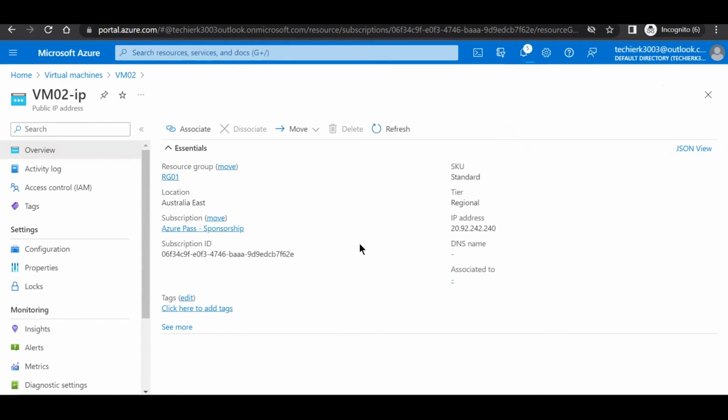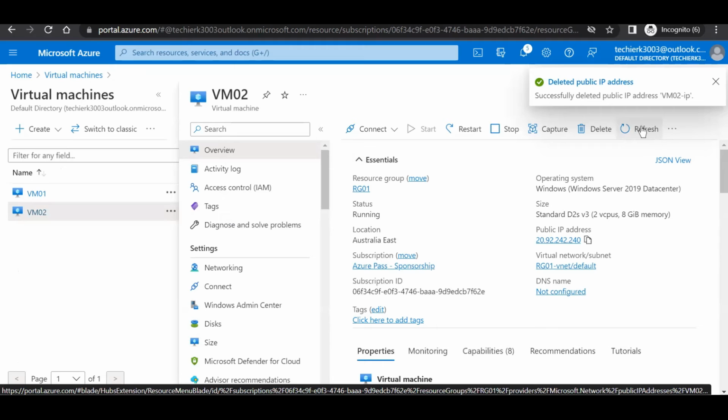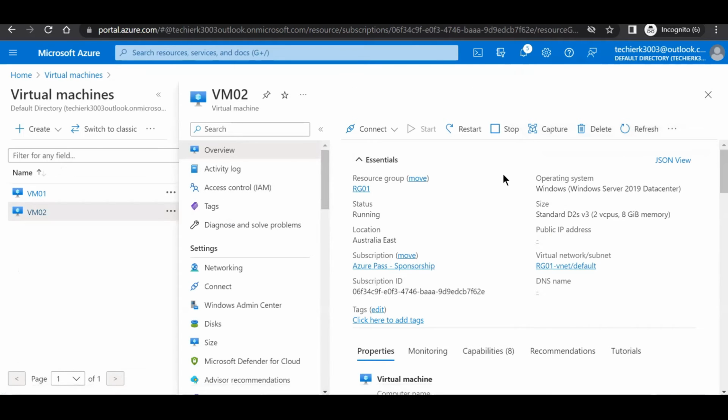So now we don't have any public IP address associated with VM01 or VM02, which means we cannot access these two servers over the internet. So now the next step is, let's refresh that so that I can show you that the public IP address is deleted from these two virtual machines. From VM02, we can see that there is no public IP address. Let's check the same for VM01. So we don't have any public IP address for VM01 or VM02.